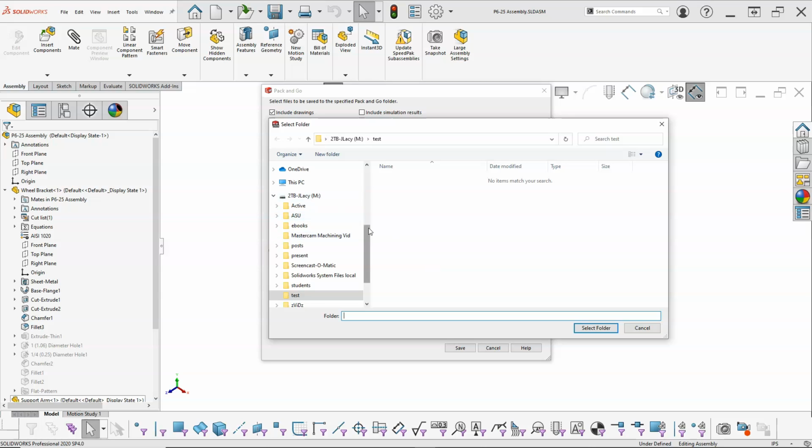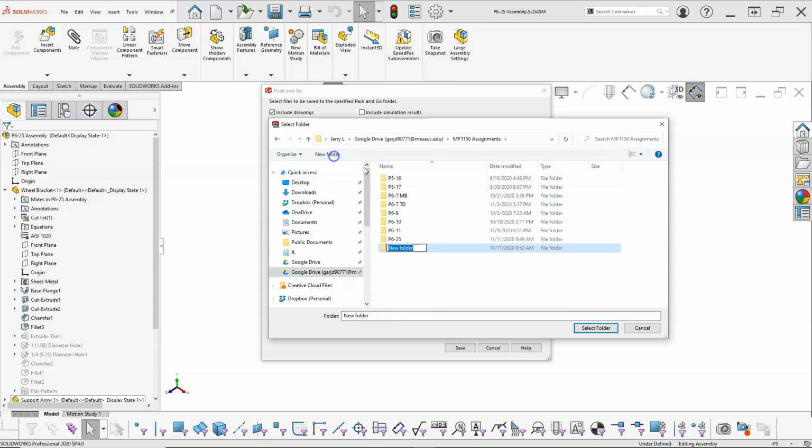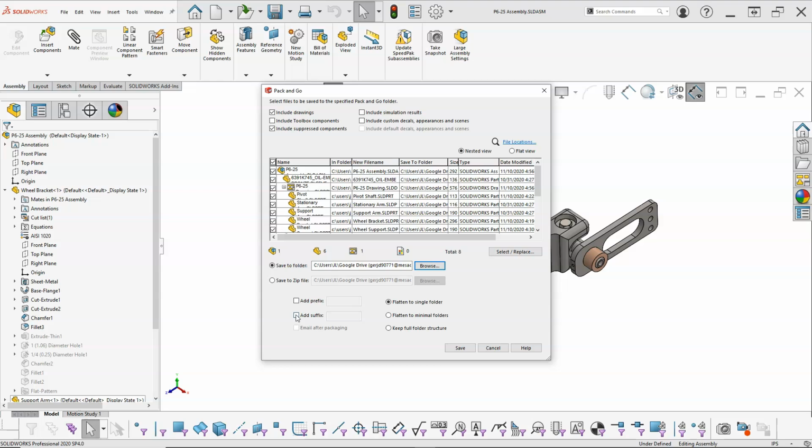Alright, so the logic should be, we're going to go to the drive, I'll go to my assignments, I'm going to create a new folder, and this will be P6-25 and revision A. And then I can select the folder, that's where it's going to be. If I add a suffix, I want to put a space RA so that it adds to the end of each of these file names the revision A, so this is going to keep track of it.